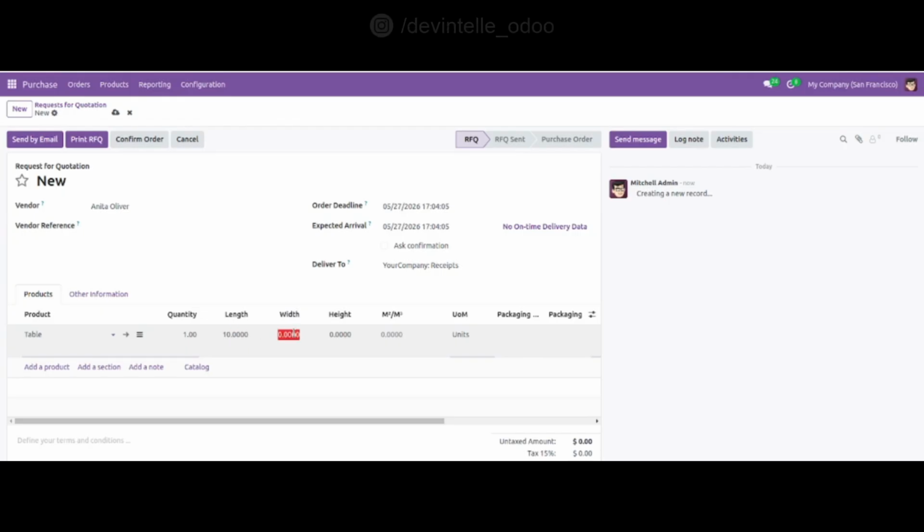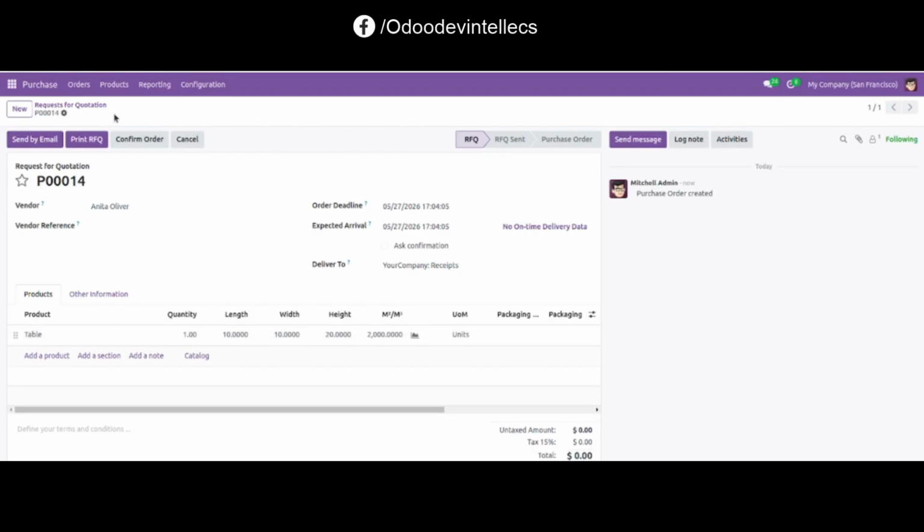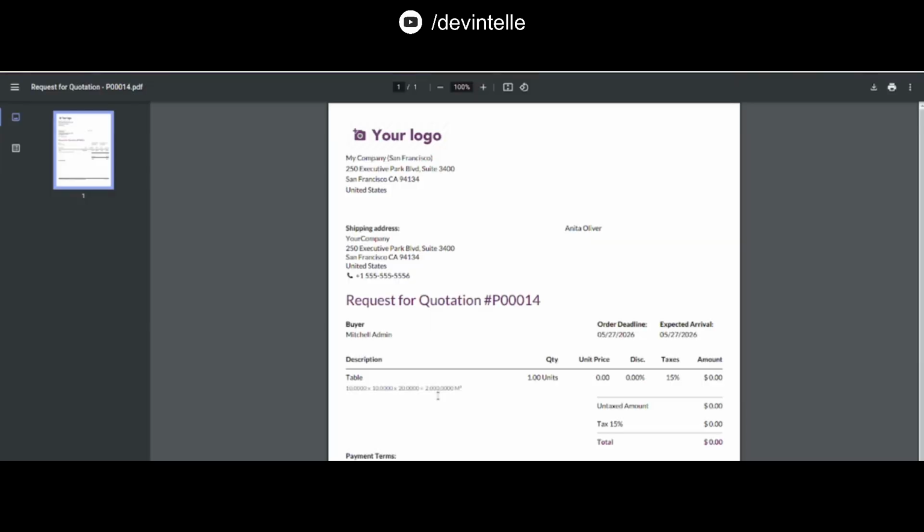The same rules apply with width and height. 10 for width, and for height set a total of 20. Let's see, and see here the meter calculation based on this length, width and height. When you print this purchase order, the height, width and weight are displayed in the PDF report, and also the meter calculation based on this.